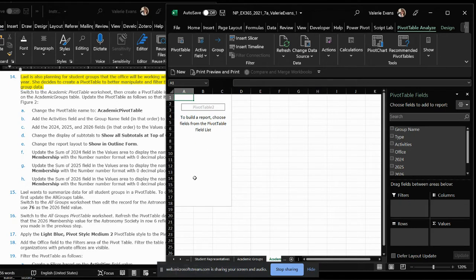And so now I have this empty box here, and this is where my pivot table is going to be. Now yours probably says pivot table 1. I've already run through this before I started the demo, so mine right here says pivot table 2. Again, yours probably says 1. So my first instruction here is to change the pivot table name to academic pivot table. Notice there are no spaces here at all, and caps matter.